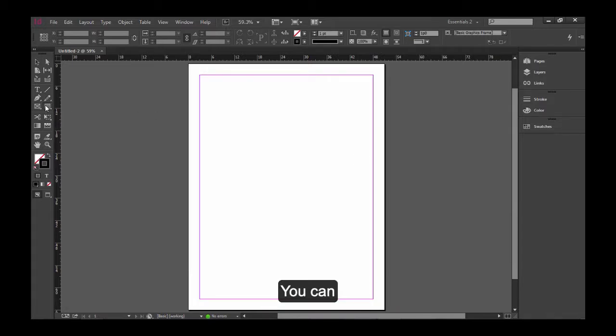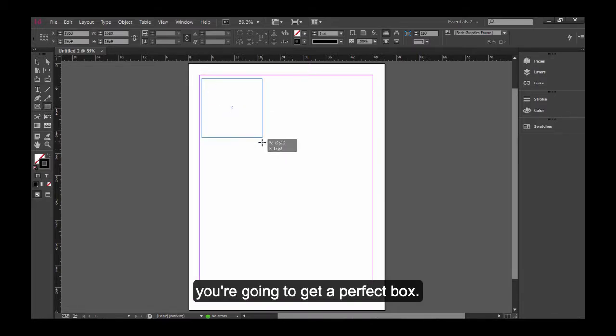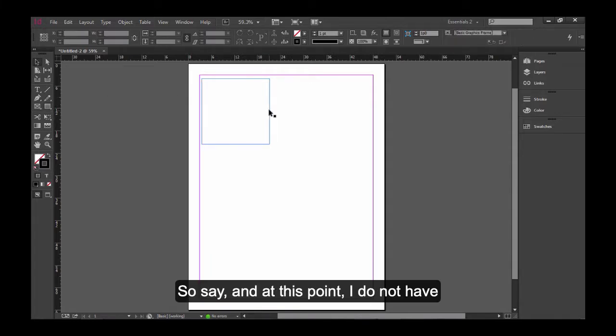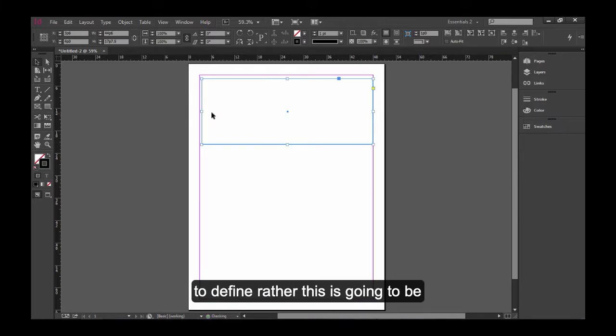You can create a rectangle container, and if you hold down shift you're going to get a perfect box. Same thing with circles, polygons. So you need to create containers, and that's the starting point. So say, and at this point I do not have to define whether this is going to be a picture or if it's going to be text.